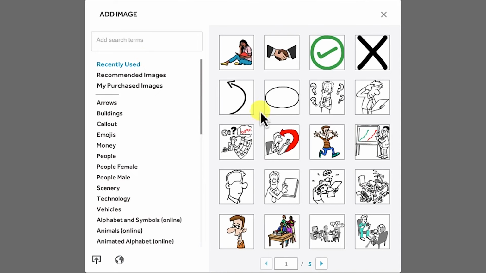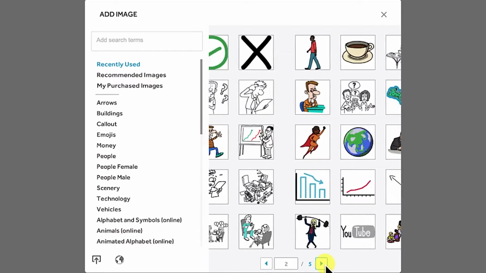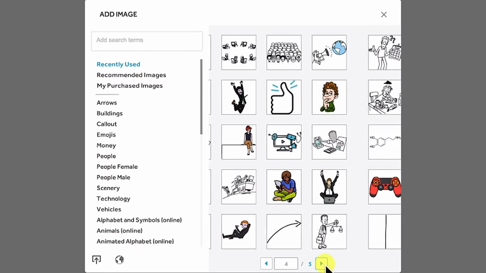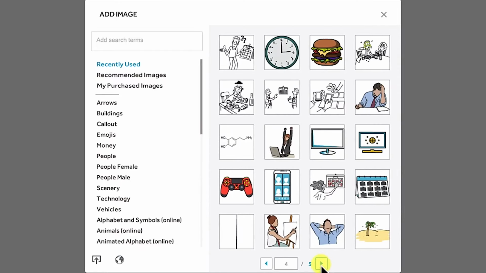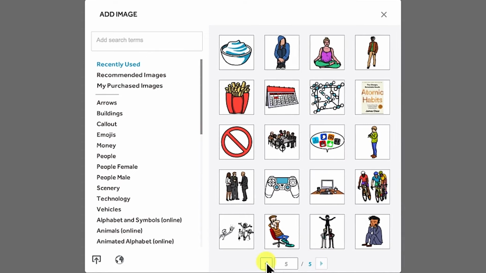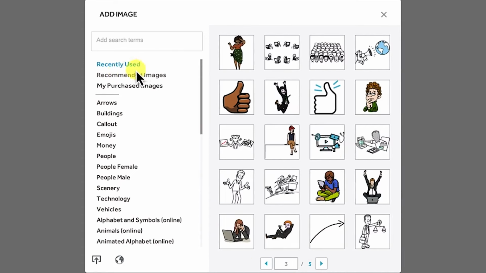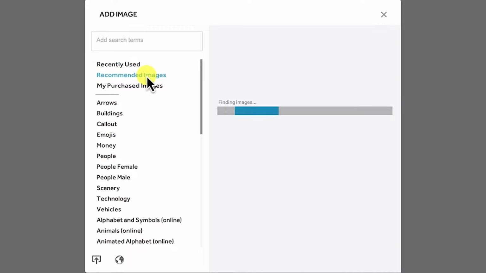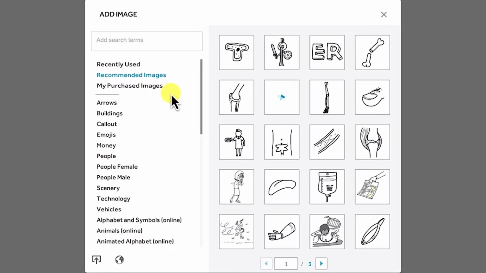Okay, so what you see to the right is the recently used images that I have used on my different projects. You can see them over here, up to 5 pages, multiple pages. These are images that I have added into different projects that I have worked on. And you can see these are recently used, and you can see recommended images. If you have some recommended images based on what you have been working on, you will see them over here.